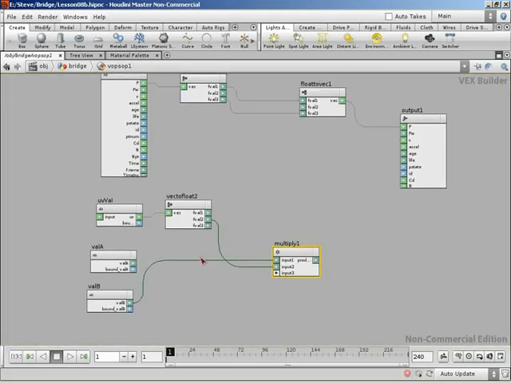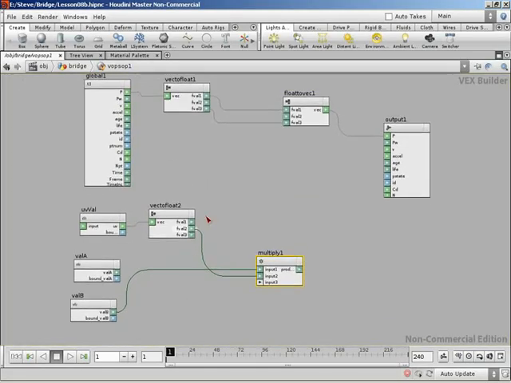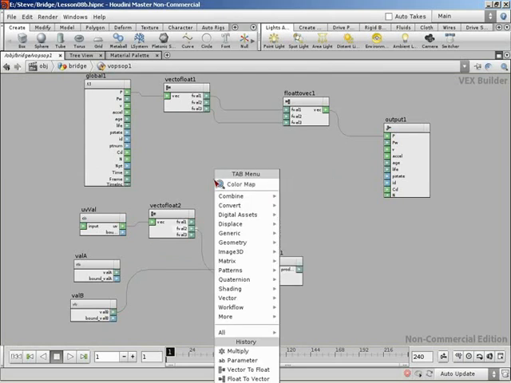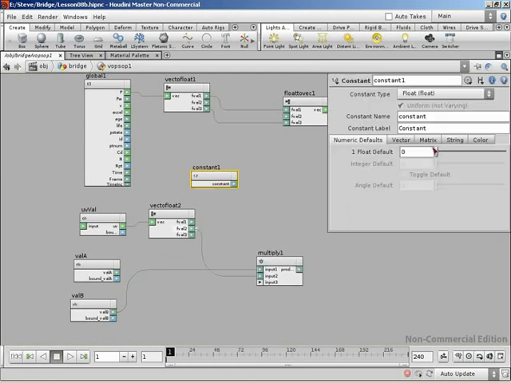And so obviously we need to take this value here and have 1 minus that value. So we can drop in a constant node, tap P to bring up parameters on that, and set the value to 1. It just needs to be an integer. Set the integer value to 1. I'll just call this a constant 1.